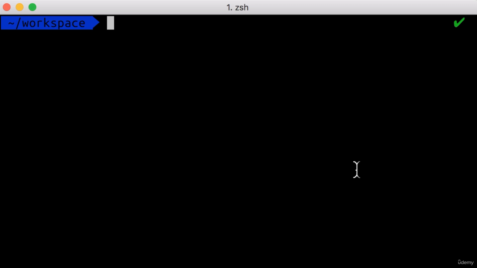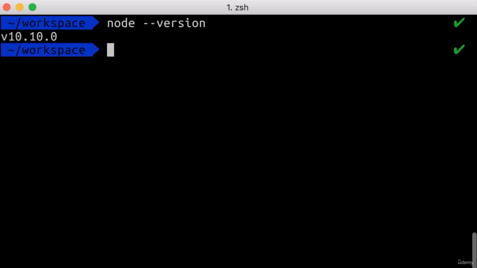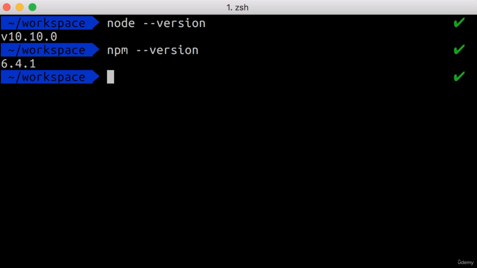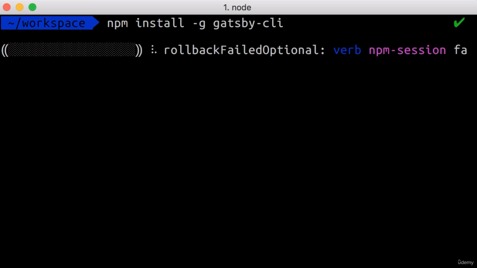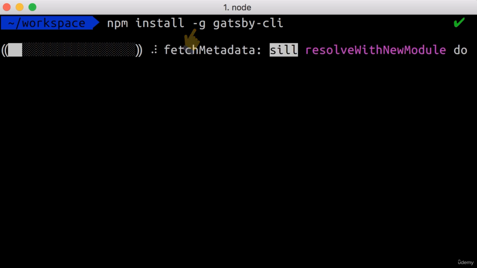The first step we should do is to check if node and npm are installed. That can be done by typing node --version. The same goes for npm. As you can see, I have both of them installed and I can proceed. The next step would be to install Gatsby using the provided command. This will install the Gatsby CLI, and if you notice the -g flag, this will install this npm dependency globally on your computer.